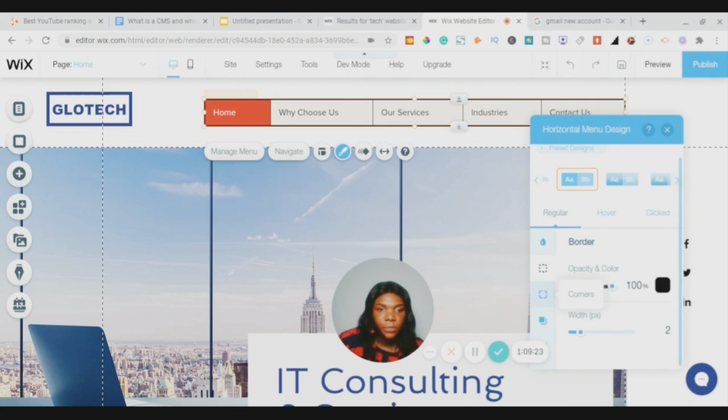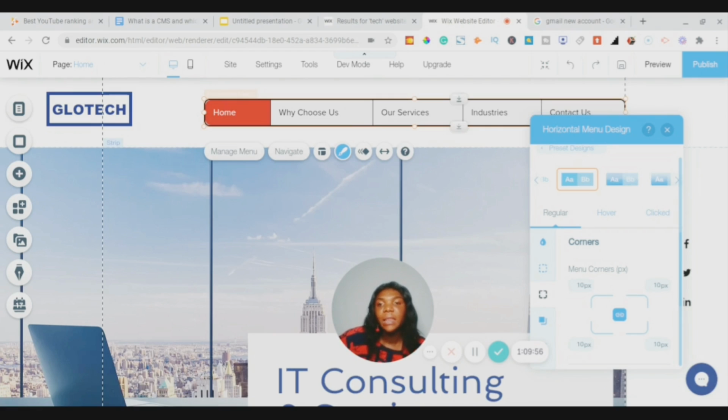And then these corners, if you want the corners to be rounded, this is where you can go to. Maybe you type 10 here, and then you can see that the corners of the menu are rounded. But I don't want that, or maybe I'll leave it at that. It's not like I'm taking my time to create a professional looking design here. The essence of this tutorial is just to show you how to use various elements in the Wix editor to create a website.